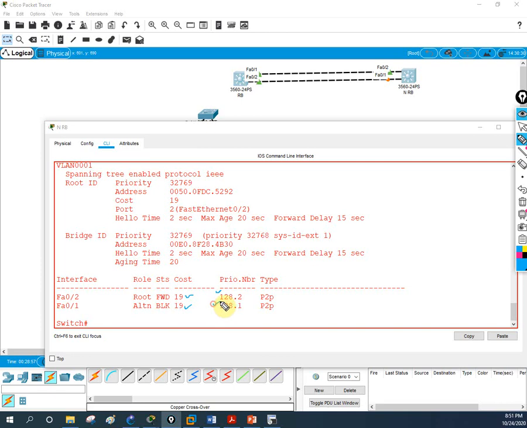Then they will check the priority. Priority is the same. Then they will check the port. So which port is having the highest number? So this port number is highest. So they will disable this one. But they will not check for this switch one. They will check the opposite one here. They will check here, and depending upon that one, they will block the opposite one. So if you see, this port is the higher one. So this F0/2 should be blocked.